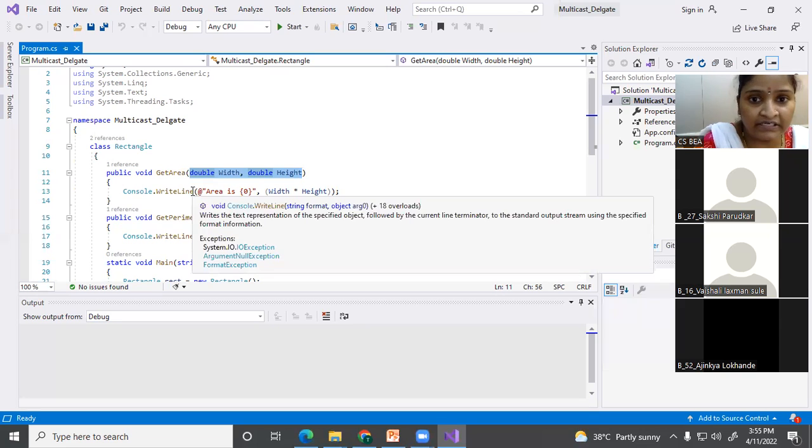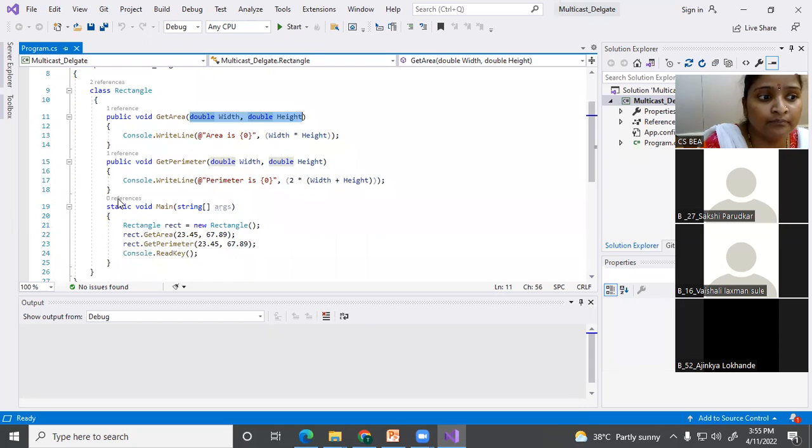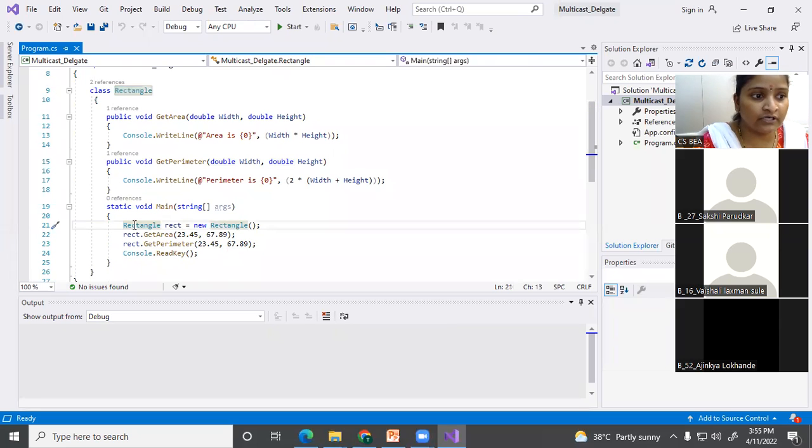Console.WriteLine area is width into height. For the area of a rectangle, that is nothing but width into height we take, and for the parameter we take multiplication by 2, that is width plus height into 2, that is nothing but the parameter. Now in the main method, I have taken a rectangle object of the class, so that it can be accessible and it can show me the result.